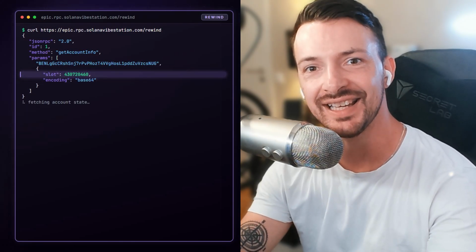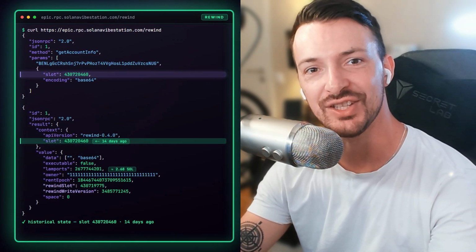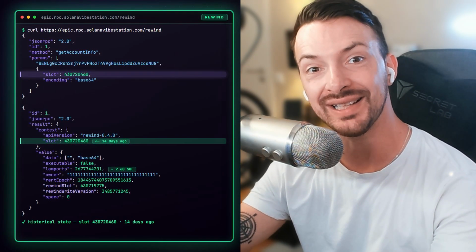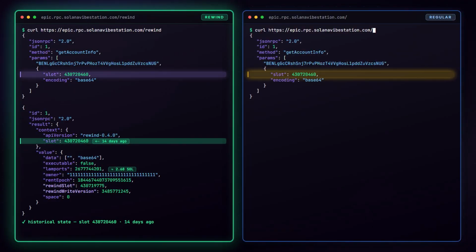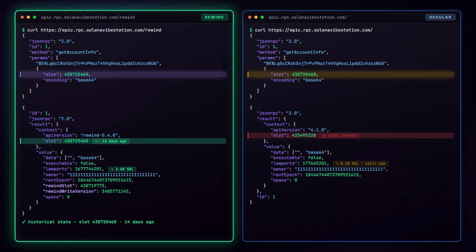This is a Solana account exactly as it was days ago. Not what it holds now, but what it held back then, down to the slot. Now, Solana RPC methods do not normally allow you to do this. Ask your current RPC node about yesterday's state and you will get nothing. Until recently, this meant running your own archival validator, weeks to set up and months to harden. And I just did that with one API call, so let me show you how.